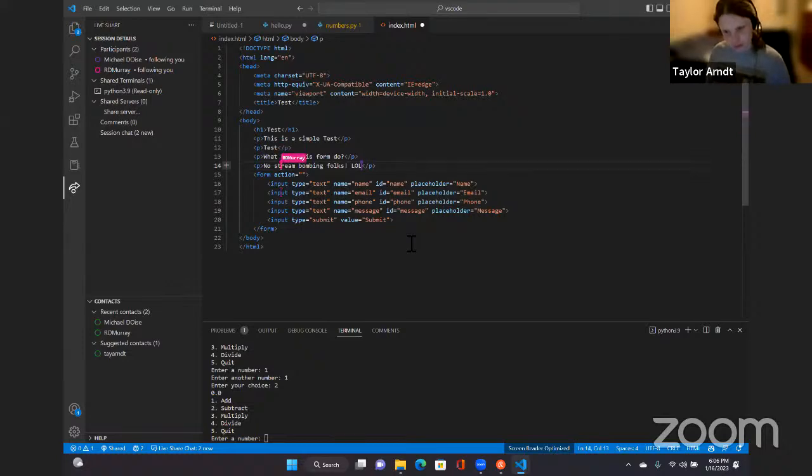No stream bombing, folks. Michael, I love it. Form action, what does this form do? Input type text, name message, id message, placeholder message. Input type submit, end form, end body, end HTML.